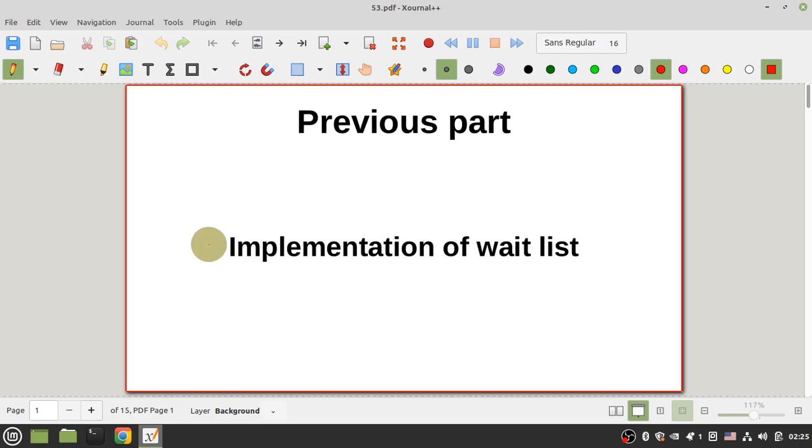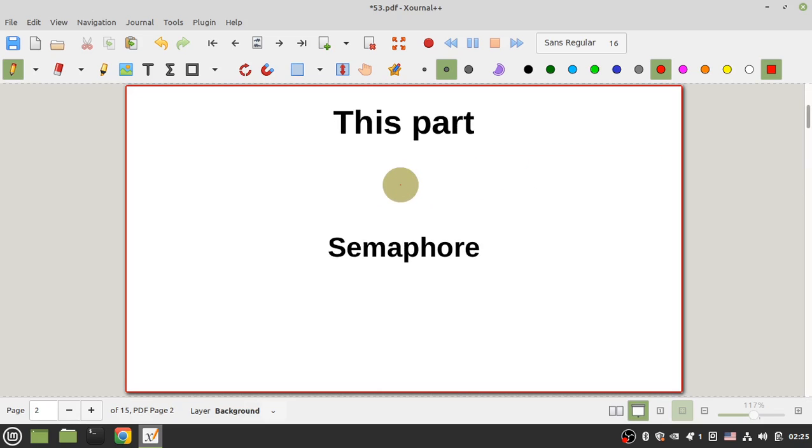In the previous part, I did the implementation of WaitList for the RTOS, and I said by using a thread wait system call, you can make a delay. But in this part, I want to start talking about semaphore. I want to talk about the concept and structure of semaphore. And in this part, I have no plan to implement the semaphore.